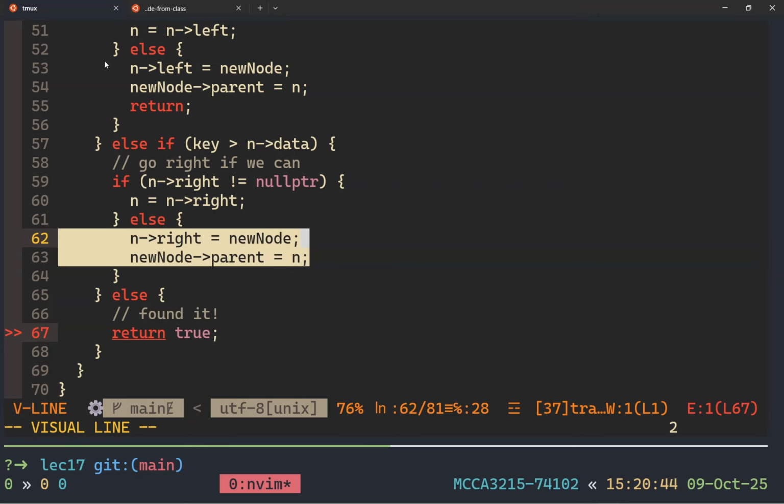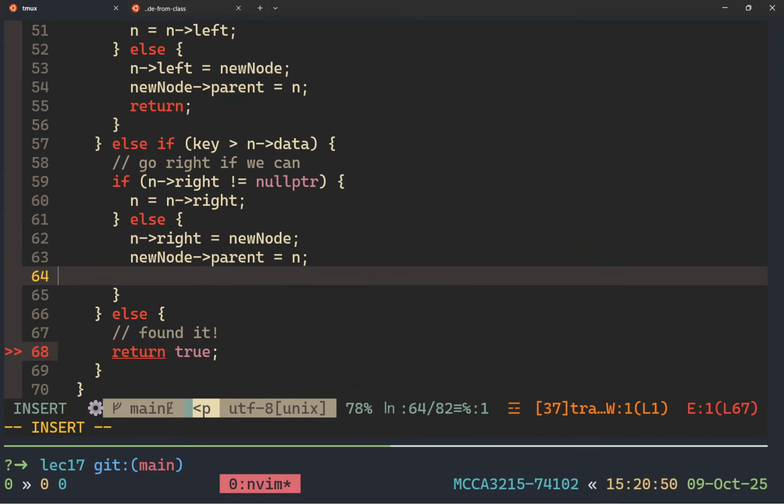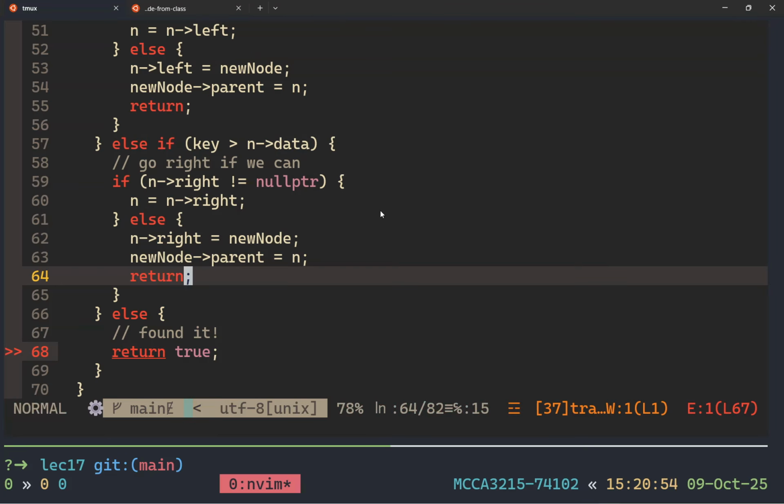So it's symmetric to this case, exactly the same. And then also, I don't need to search anymore. I am done. You could say break, I guess, to break out of the loop. I'll just say return because it's a void function. It's done. I'm happy. Okay, so that is pretty much what I wanted to do.